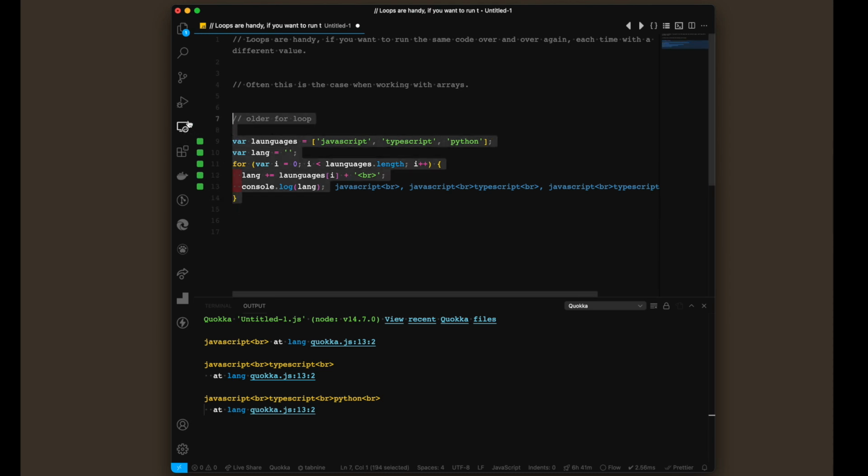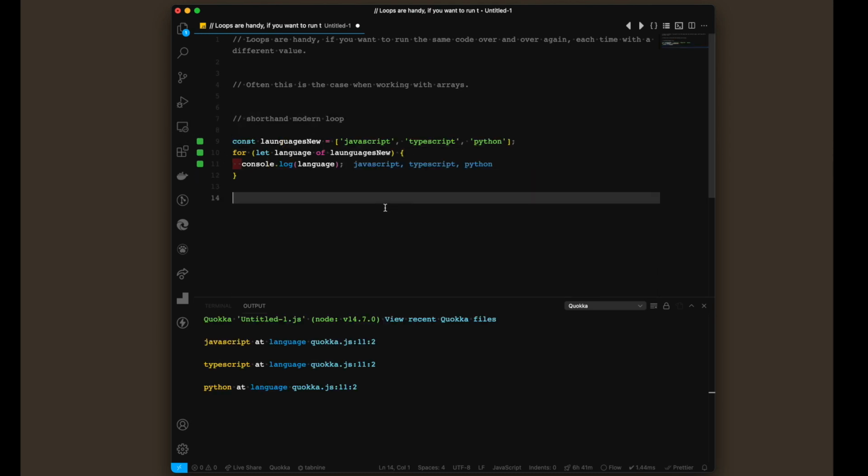Let's take a look at some modern and short way of iterating over an array. I will just replace this one with this one. As you can see here, the code is much cleaner and shorter. So we have a variable here, which is languages new. We have just made use of for, again, with let language of languagesNew. And if we print out language here, then we can see JavaScript, TypeScript, and Python. This is how you can iterate over an array easily without the older way that we saw before.